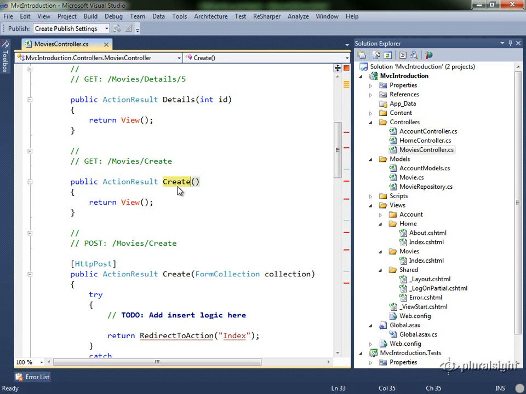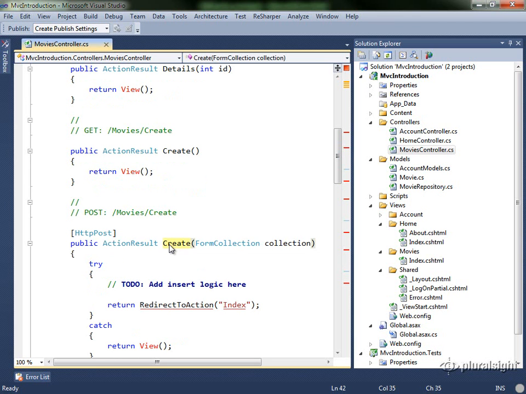Once they enter that information, they'll probably click a button that will force the browser to HTTP post that information back to my server. I want it to also come to a create action. How does the MVC runtime differentiate between a GET request and a POST request? You can do that using attributes that you apply to your action methods. So this create action should only respond to HTTP post, and that means if someone issues a GET request for /movies/create, that will reach this action method.